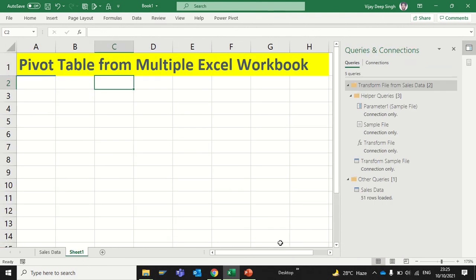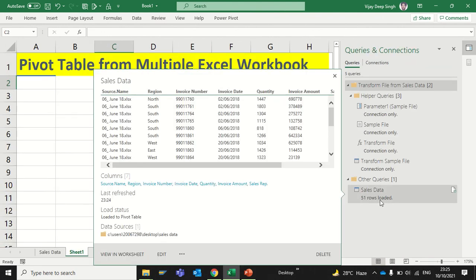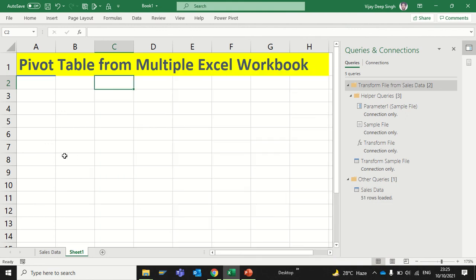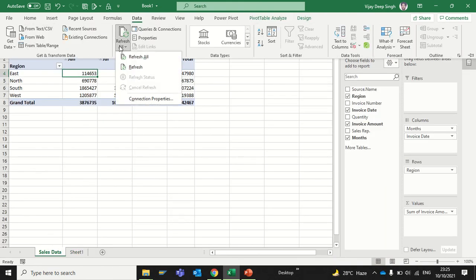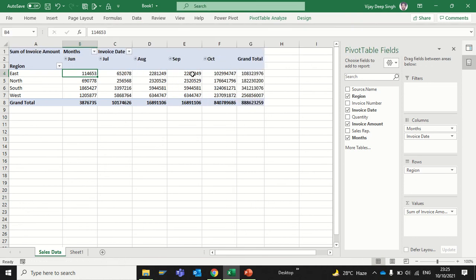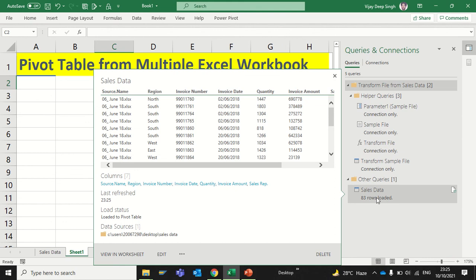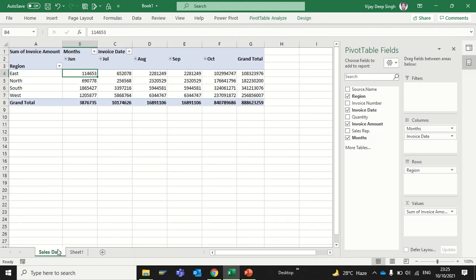If I go to Sheet 1, here only 51 rows are there, giving me the sample database. If I just go to Data and refresh this, see, the September and October database has been added and the number of rows has already increased to 83. So it's very easy to use Power Query to get reports. Even when I get new data, I just have to refresh it and my database is ready each time.